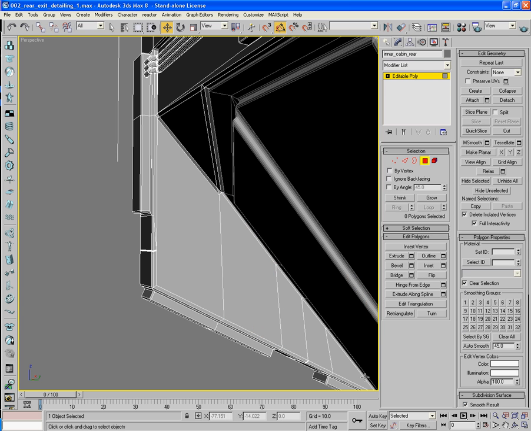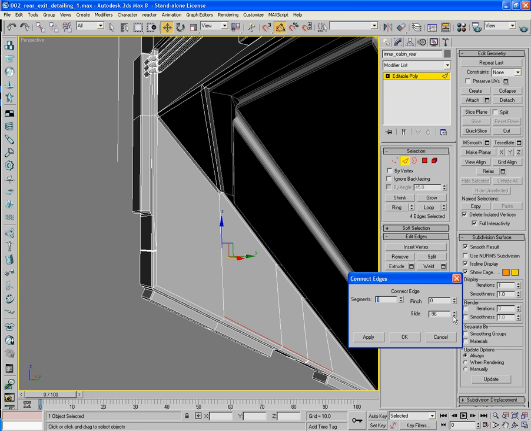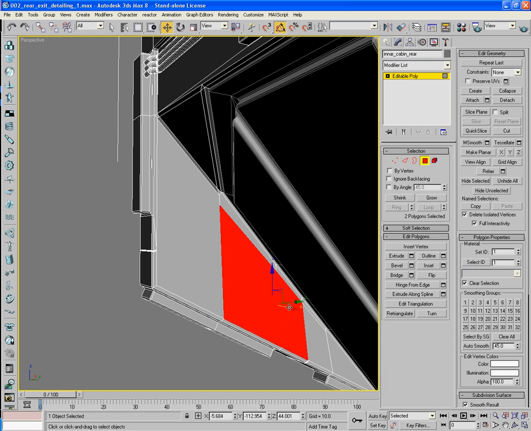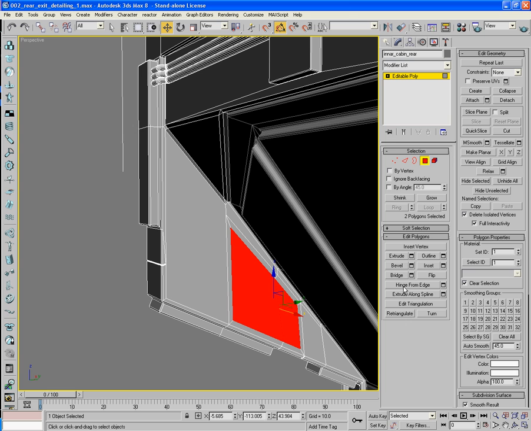So what I'll do is go to edge mode and select these, and just do a connect, and then slide these the other way like that, and then I'll get a nice clean access to it. I mean, I don't have to do these, but you know, just adding additional details and mucking about with the model.